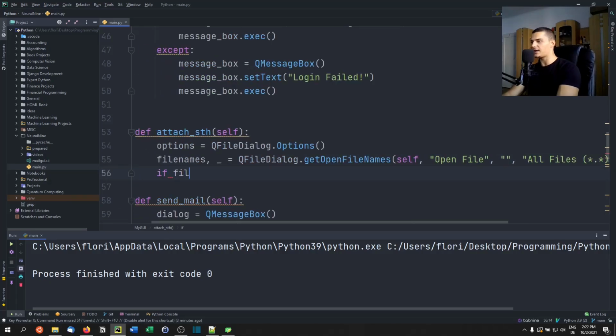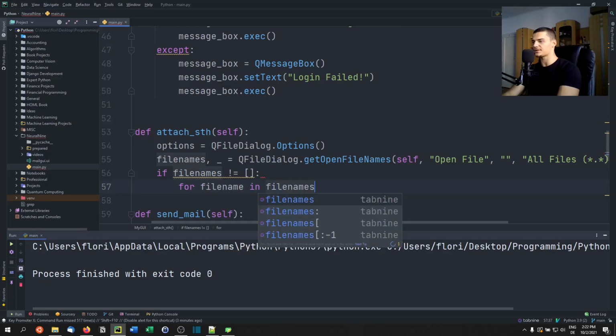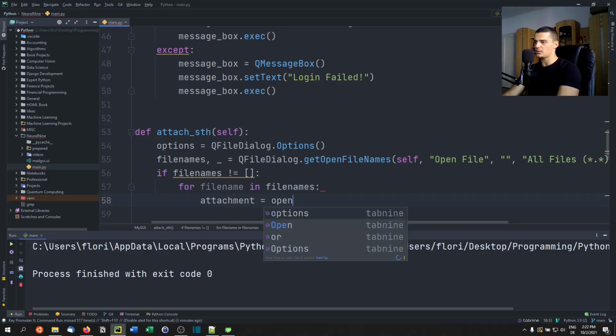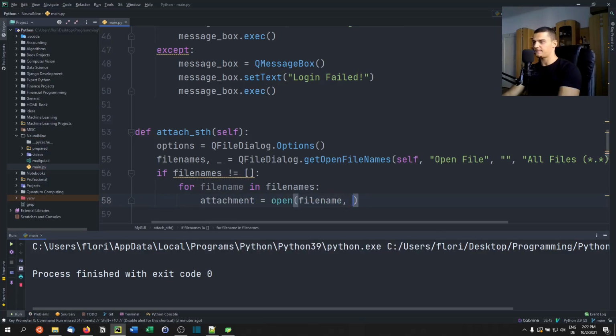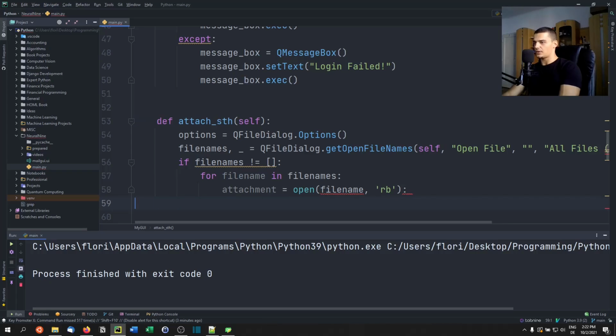Now we're going to say, okay, if the file names are not an empty list, so if we actually get something as a result, we're going to say for each file name in file names, we're going to say attachment equals open this file name in reading bytes mode. Even if it's not about bytes, we're going to still open it in bytes. And no, we don't have a with statement, so we're going to do it like that.